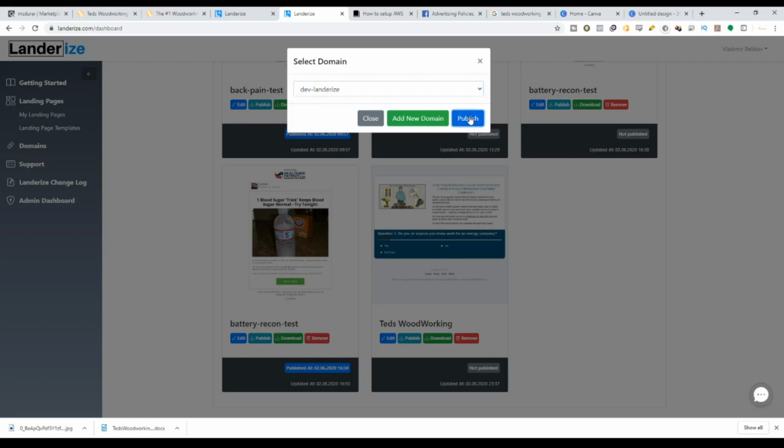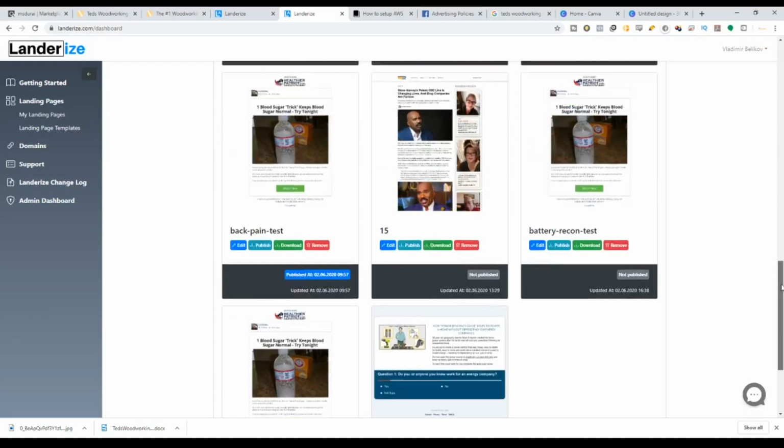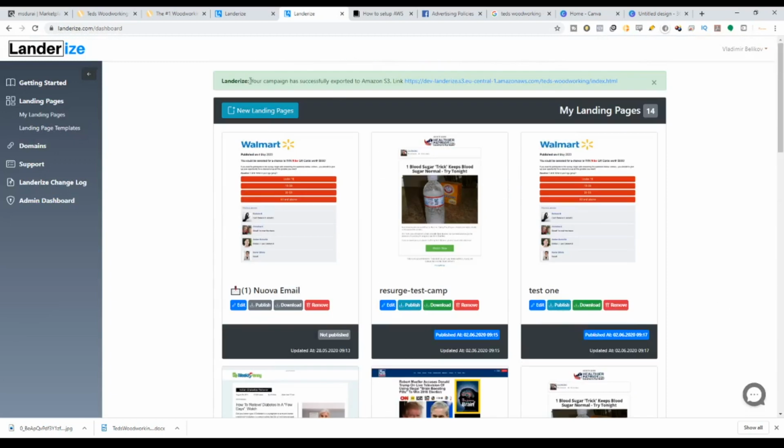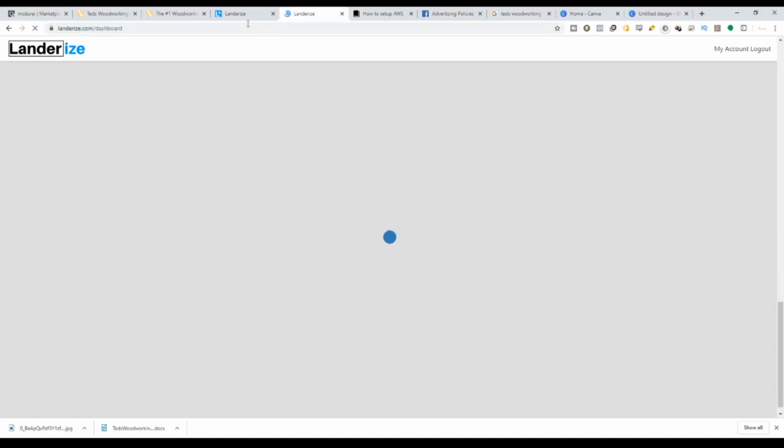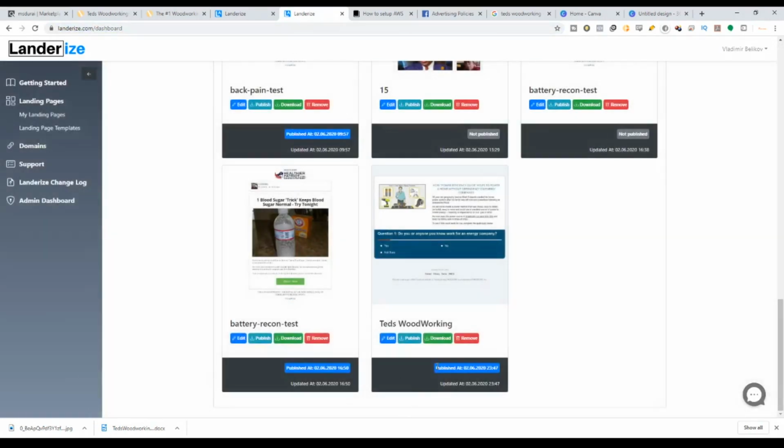Once you hit publish, nothing happens. I'm just joking, guys. So you can actually see your campaign has been successfully exported to Amazon S3. You might be worried that it's not showing published here. Don't worry, just refresh the whole screen and it will show that it's already published. You can even go to your Amazon S3 and check out those landing pages whether they're published or not. So basically this is how you go ahead and create an affiliate page for Facebook ads, guys.